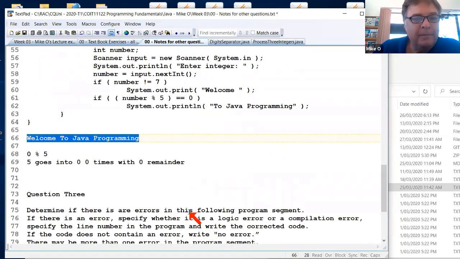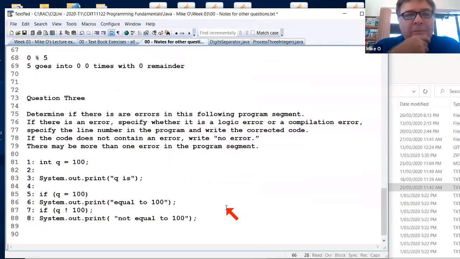Righto, question 3. Determine if there are errors in the following program segment. If there is an error, specify whether it's a logic or a compilation error, specify the line number in the program, and write out the corrected code. If the code does not contain an error, write no error. There may be more than one error in the program segment. So have a scan of that code and see if you can find any logic or compilation errors.